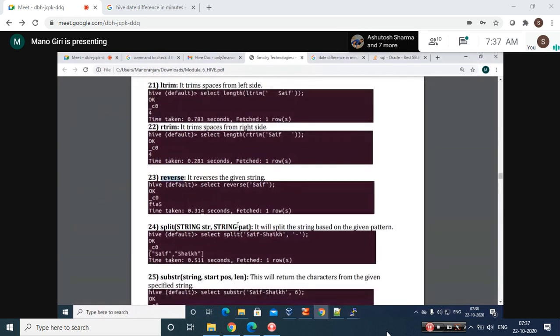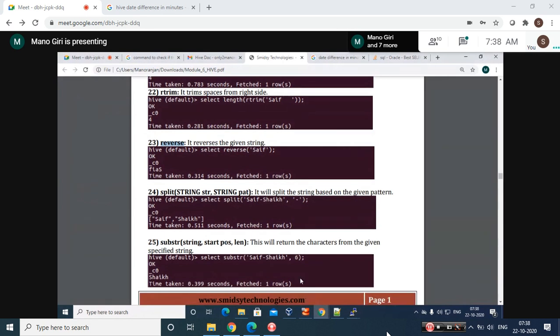Reverse reverses a string. Whatever string is given, it just tries to reverse it. Okay, so let's move on. Split is one of the important functions. Why is it important? Because when you go to the programming paradigm, either Scala Spark or PySpark, this function is heavily used. Why is it heavily used?